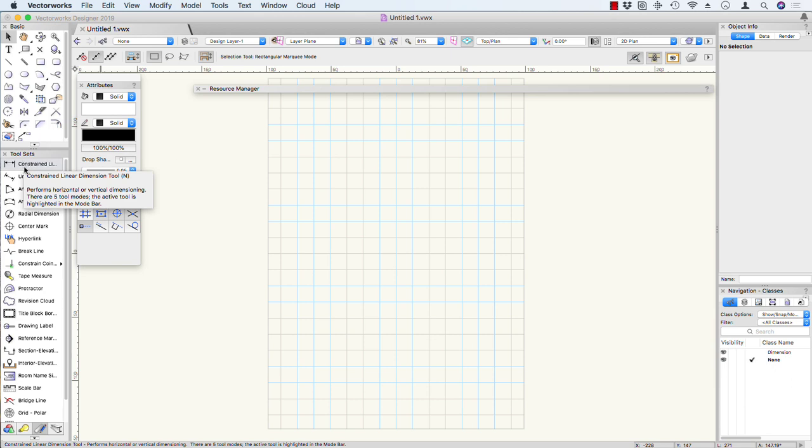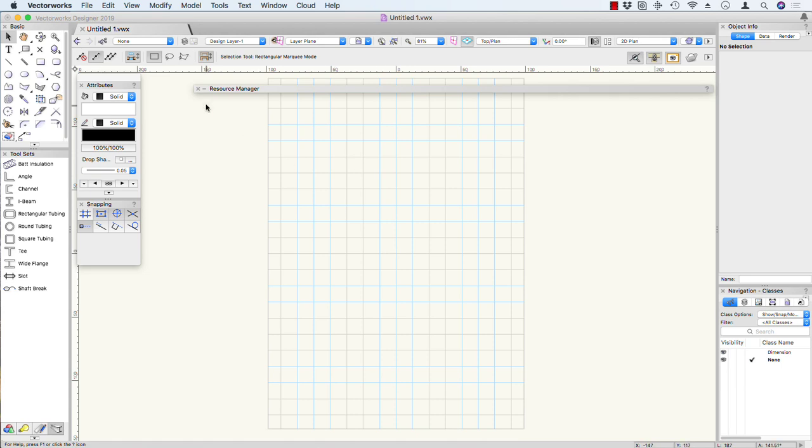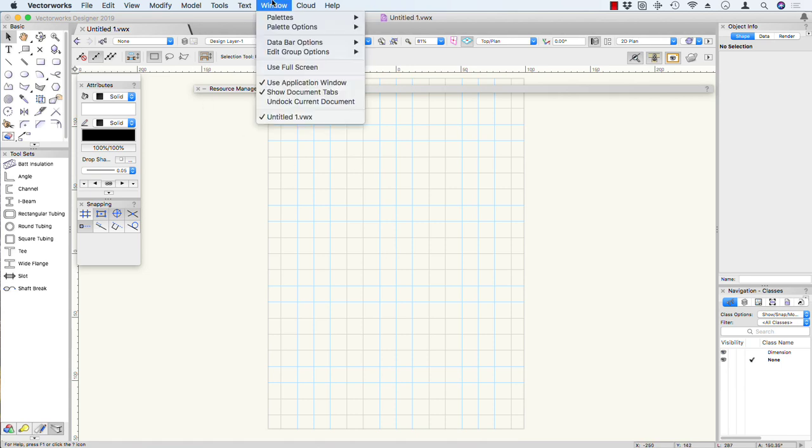Here's my tool sets for dimensioning, for creating title blocks, putting labels on, and the idea down here is that we've got 3D tools, visualization tools, annotation tools, and detailing tools there. So what happens, where are these palettes? These are palettes, where are they stored? And what happens if I lose one of them?